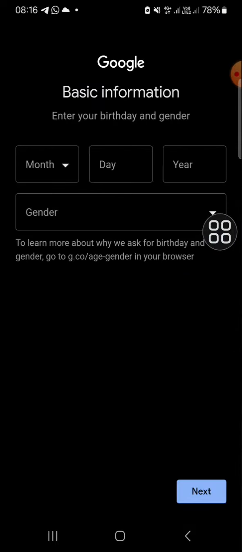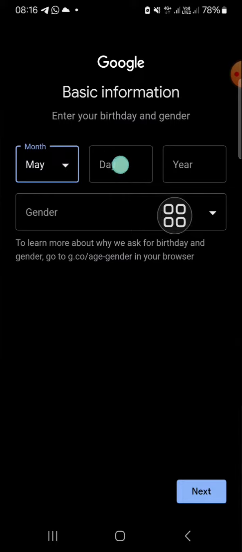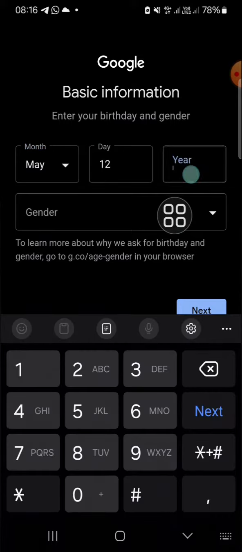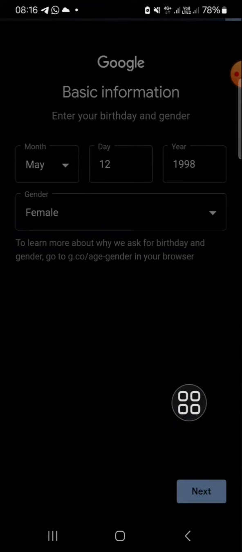Okay, and you have to enter your birthday and gender. I'm just going to pick a random birthday. Wait guys, like this, and you have to input your gender. You can select female, male, rather not to say, or custom, and I'm going to select female. Then we can click on next.